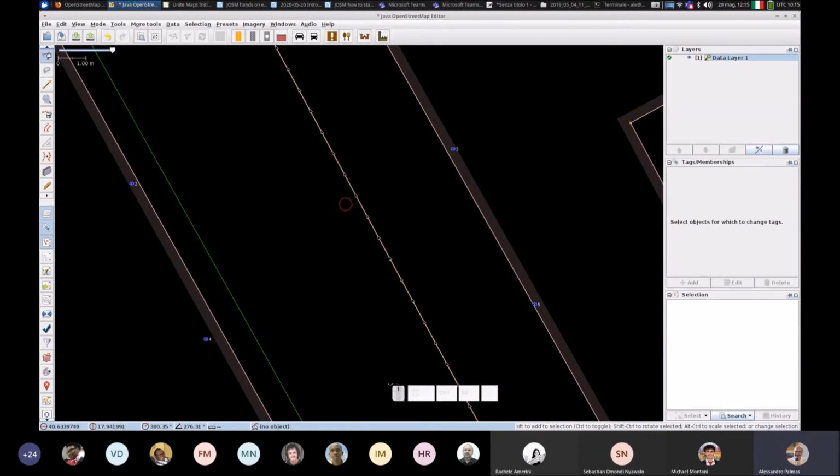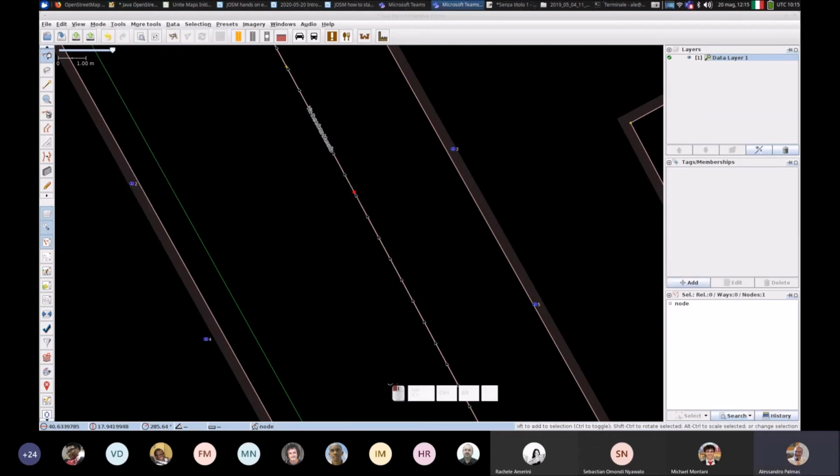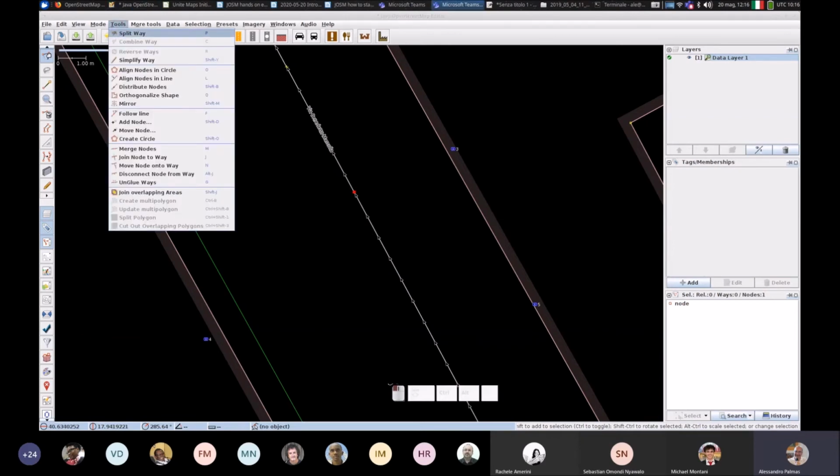How to do it? We at first add a node on the point. Exit to the draw mode, and now select the point we want to split, and go to the tools and split way, or we can do it by pressing the P. You see, if you go on the tool, there is split way, and this is the keyboard shortcut. So pressing P.